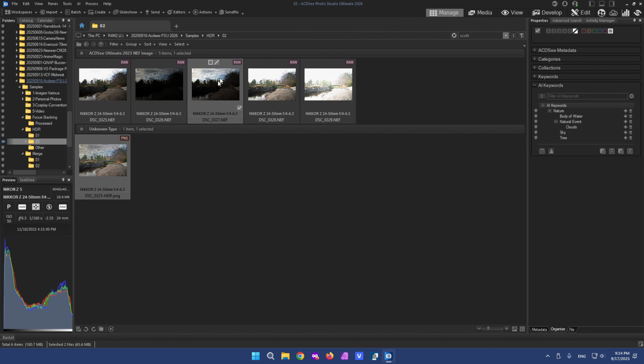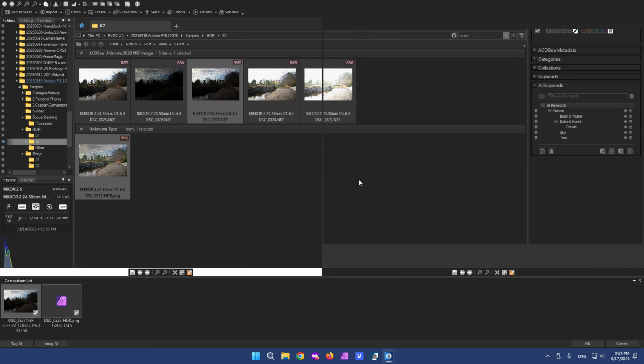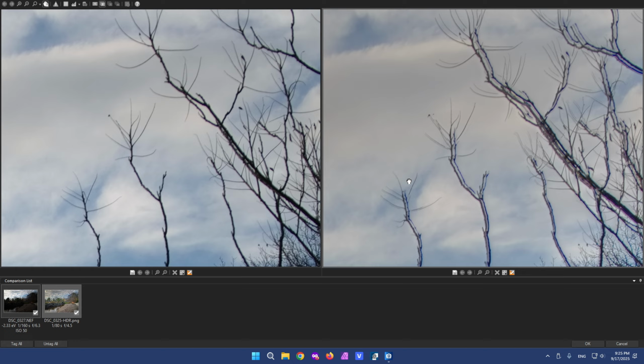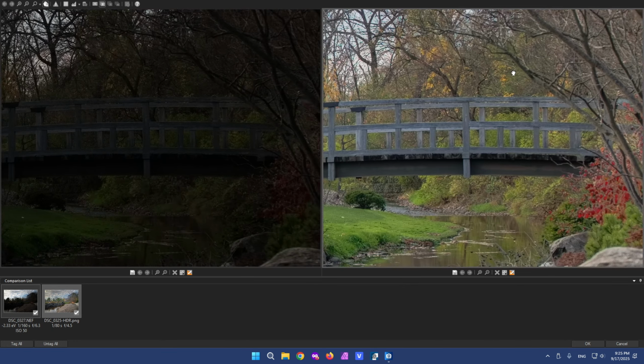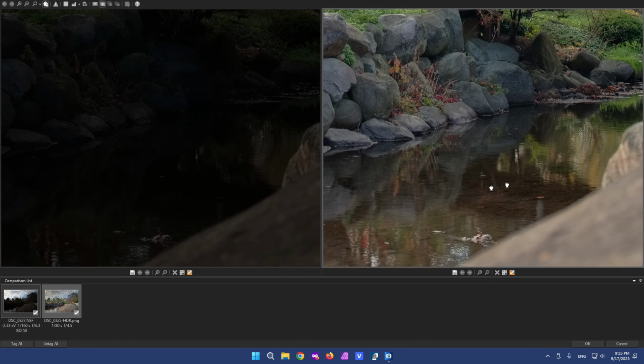Got the HDR image, and then I'll take the best standard image. We're going to compare these two. Again, tools and compare images. Zoom in. There's clearly a difference here. So we scroll around. Obviously, it's not perfect up close, but there is a lot more information in the HDR image.